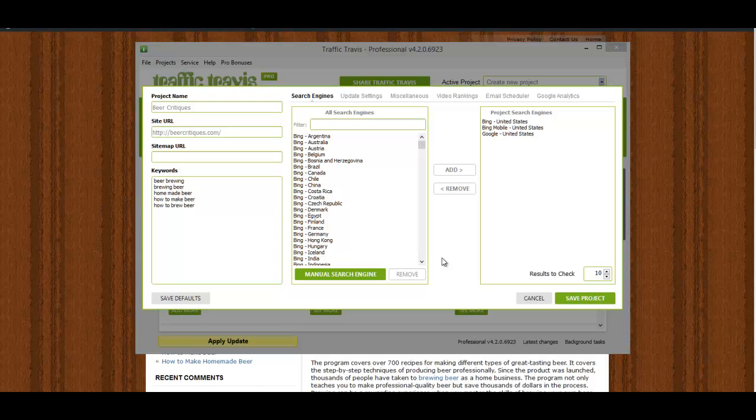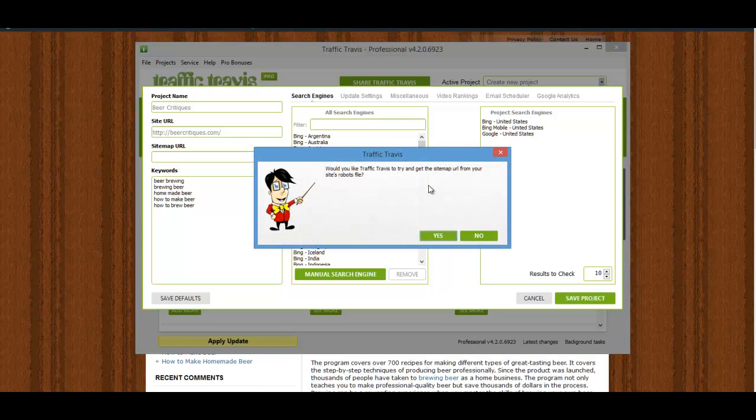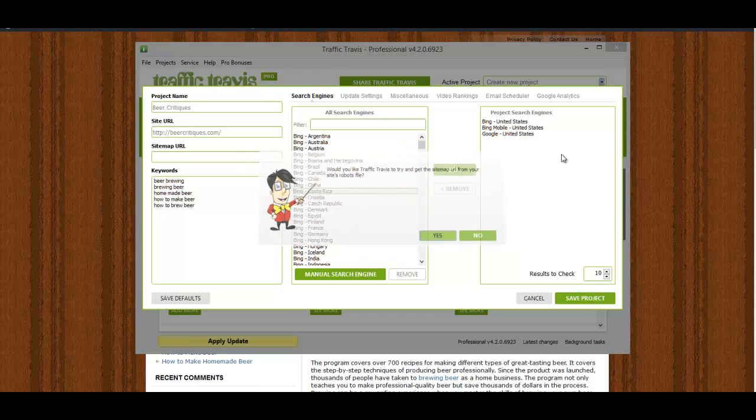Okay, now what we're going to do is check the search engines that we want to have the software check for us. It will automatically select your local search engines. Now, if you have another search engine you want to bring over, you can do that by highlighting it and then click Add. Okay, so what we're going to do now is click Save Project. It's going to bring up a box and ask you if you want Traffic Travis to get the sitemap URL for you. So we're going to click Yes.